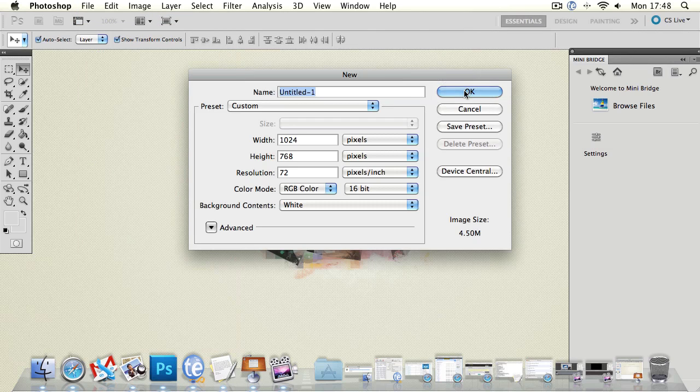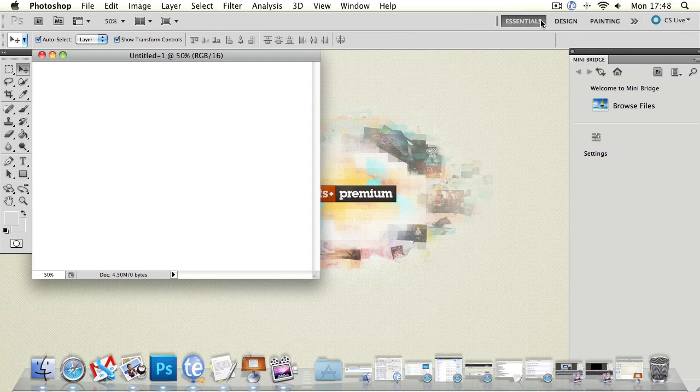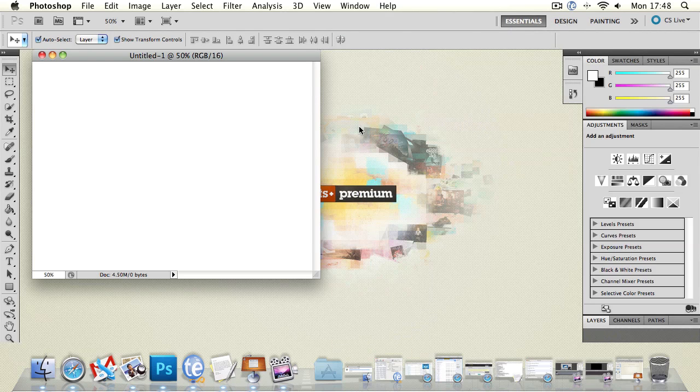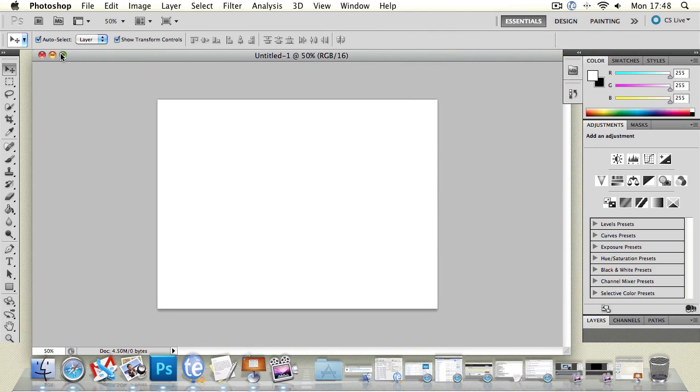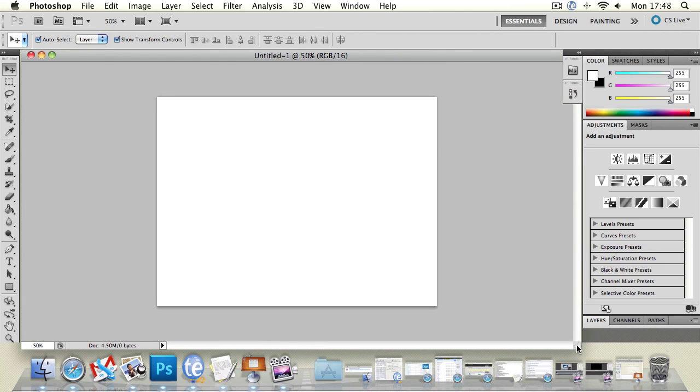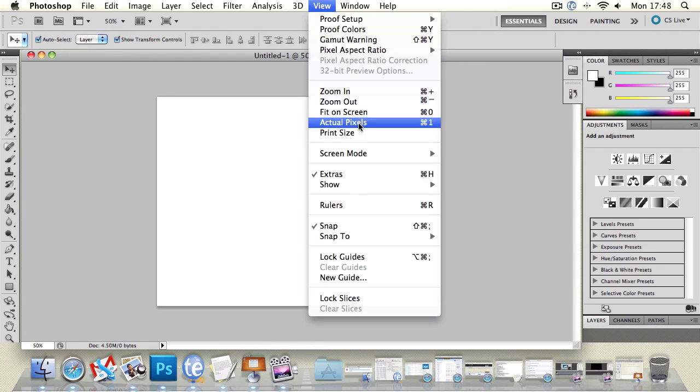Let's just make a new document and show you one final thing. We're going to go File, New, use all these custom settings. Let's reset our workspace just so we're back to the default. And we're going to show you things called extras. So this is our document down here. Let's just resize that to fit into this space. This is our document. We are going to go onto View and make sure extras are turned on.